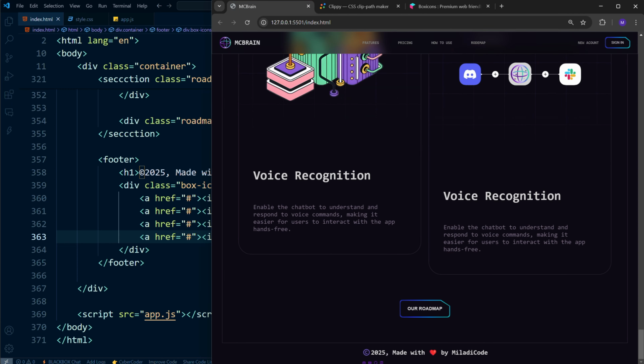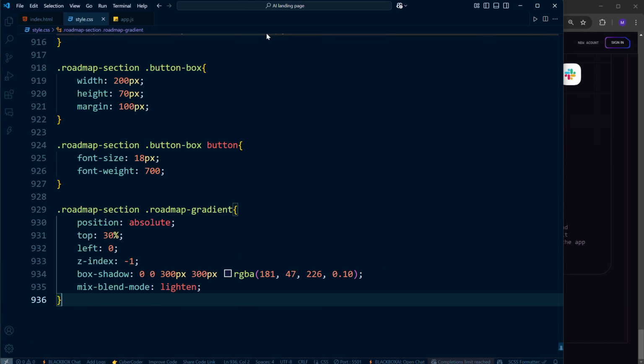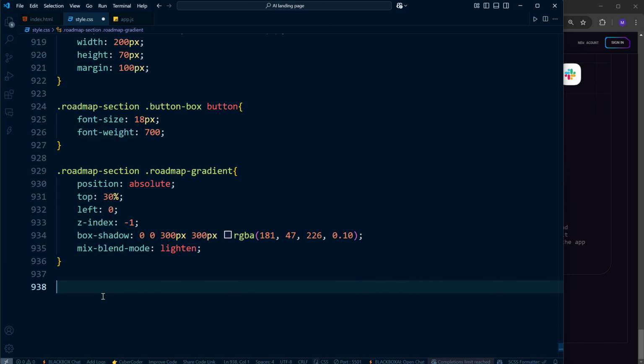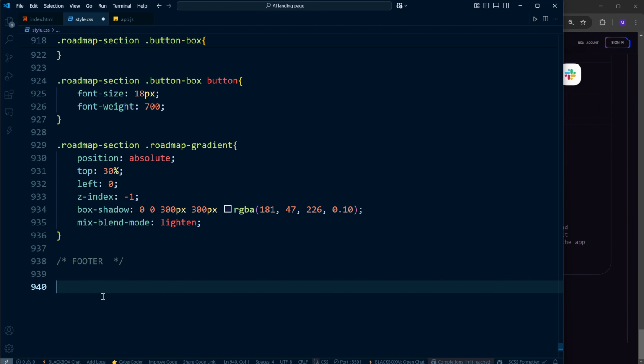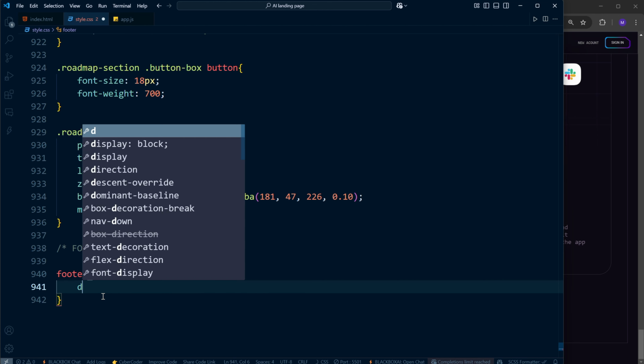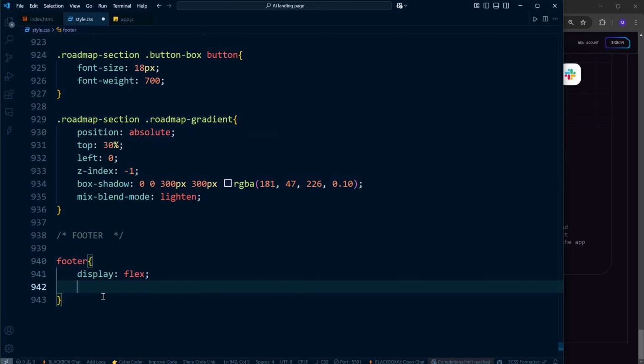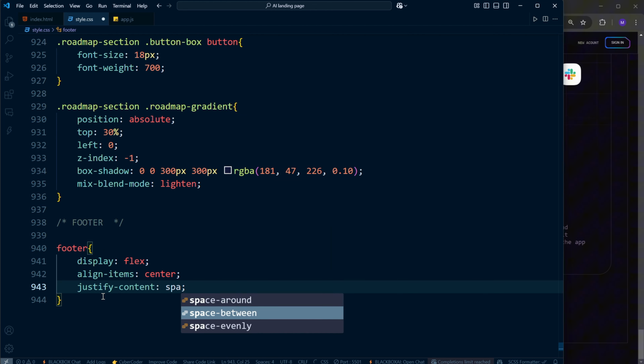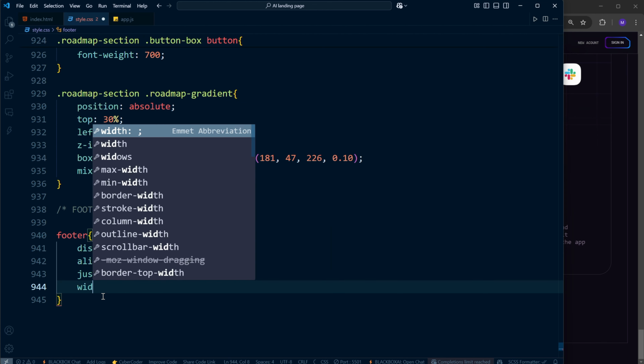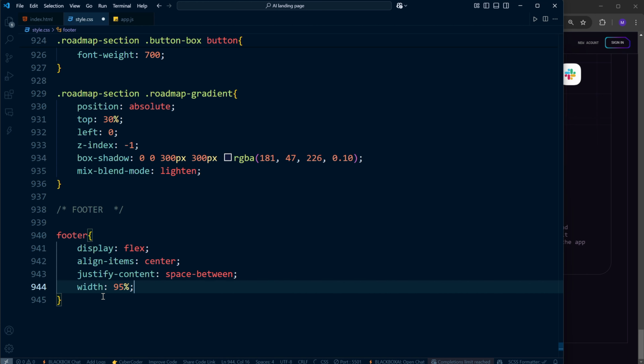Now let's move to the CSS file and start styling. First, target the footer and set its display to flex to align its elements in a structured way. Align its items to the center and set justify content to space between so that the title and icons are positioned properly.